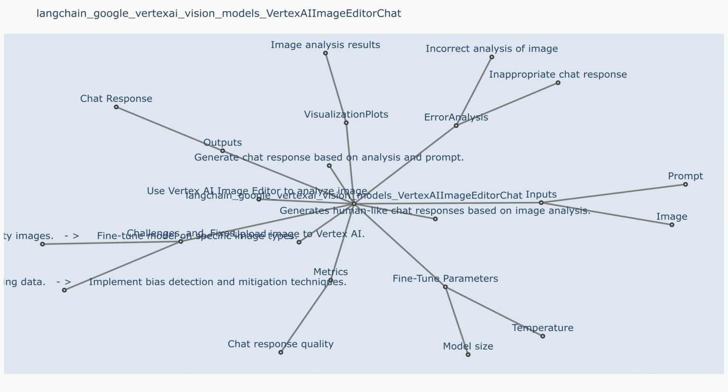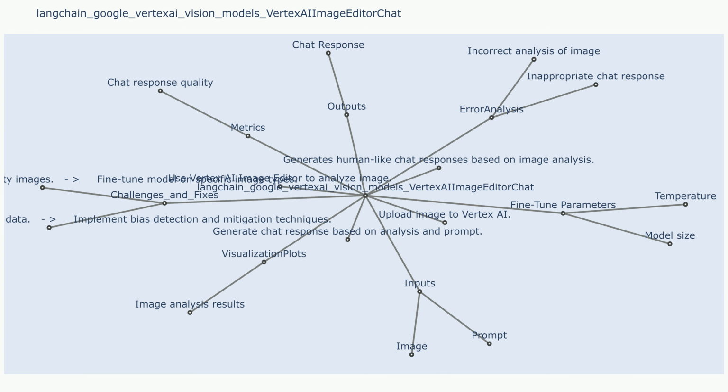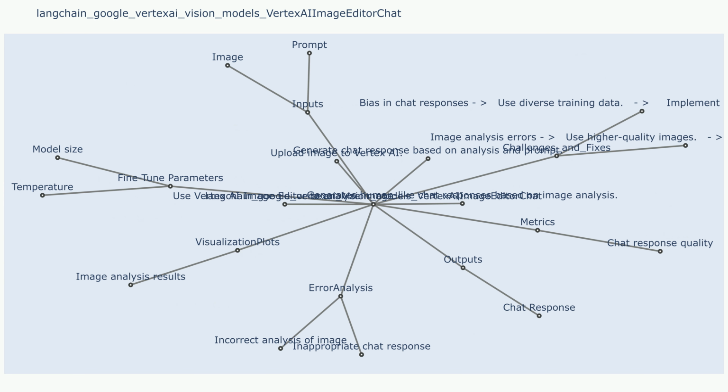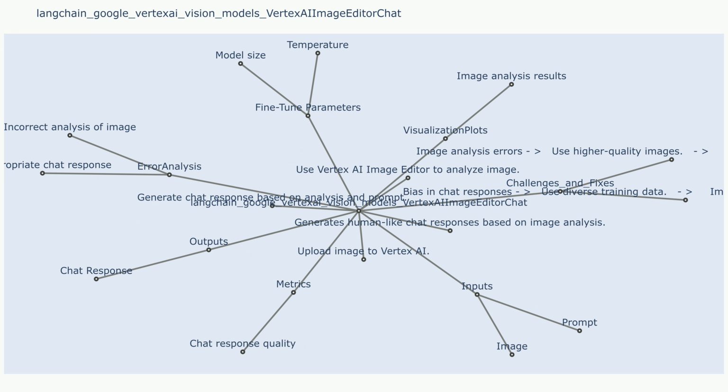Langchain Google Vertex Vision Models: Vertex Image Editor Chat. Description: the Vertex AI Image Editor Chat model is a large language model that can be used to edit images in a conversational manner. Users can provide natural language prompts, such as "make the sky bluer," and the model will understand and apply the requested changes to the image. It leverages Google's advanced image editing capabilities and AI technology to provide a user-friendly and intuitive experience for image manipulation.